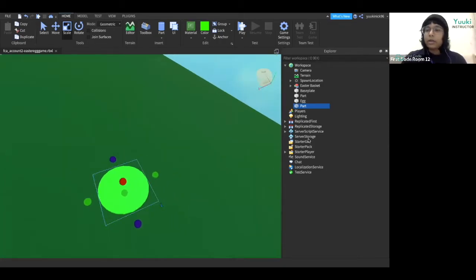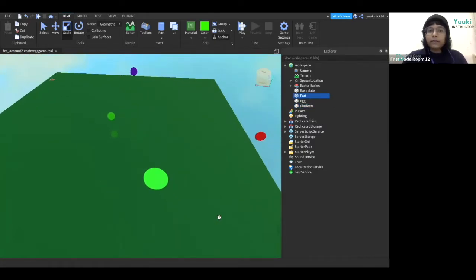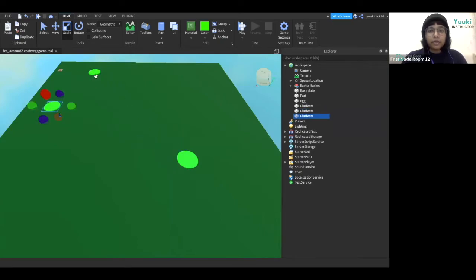So next, I'm going to rename this part as platform. I'm going to write platform like that with a capital P. So that is one platform. To make it more interesting, I'm going to copy this platform and then place it at random places. So I'm going to copy 20 platforms. I can click on copy, paste, and then place them at random places. So I'm going to do 1, 2.